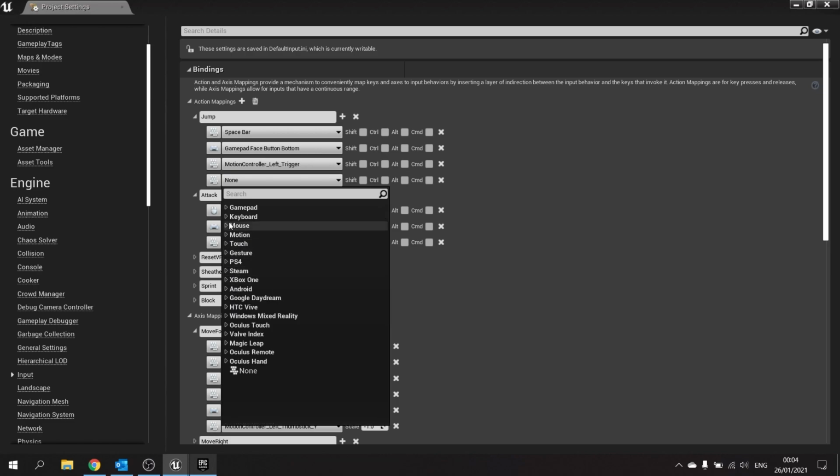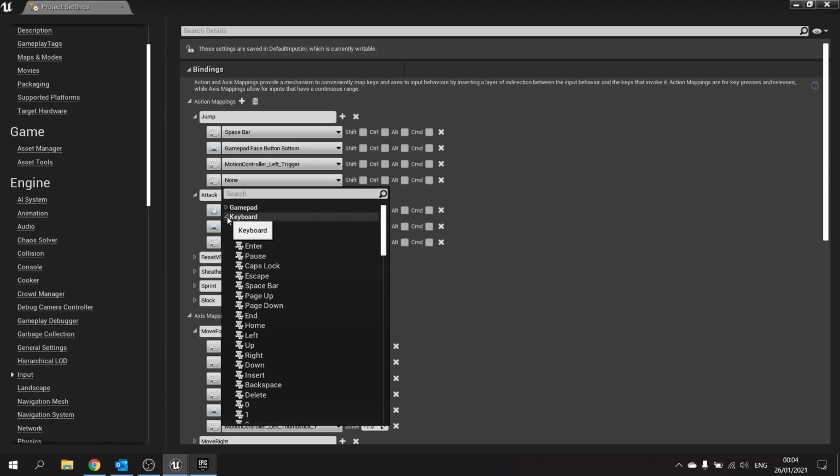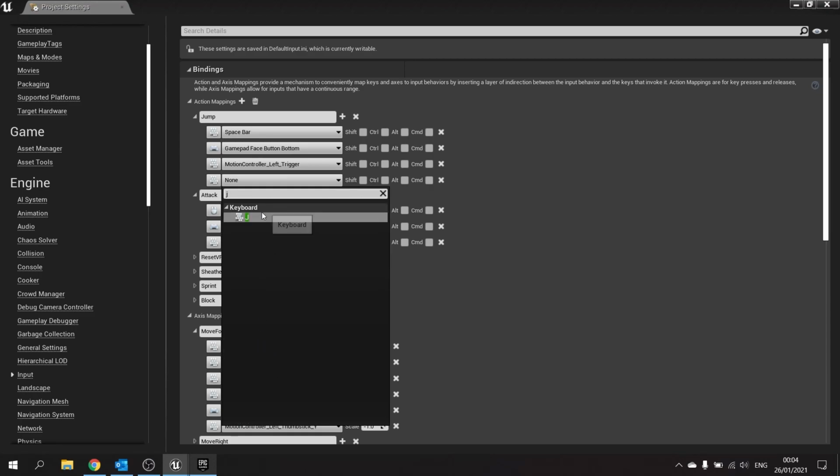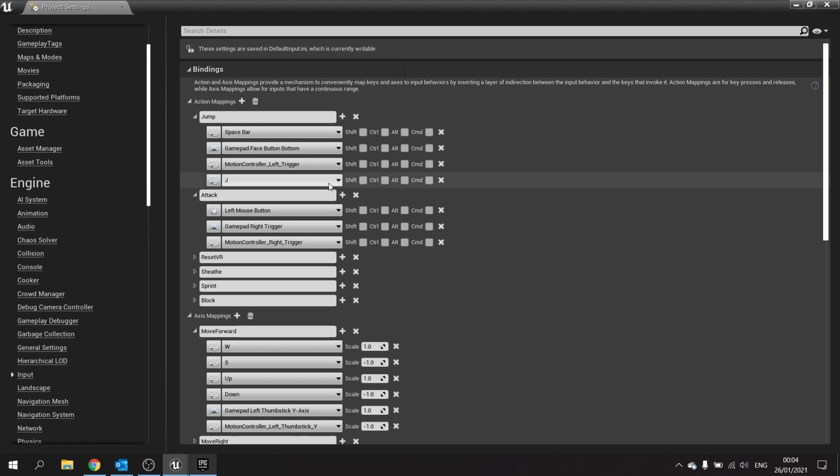So let's add one in here for another keyboard input. So rather than just using spacebar, we'll also do left shift. Not left shift, sorry, we'll do J, just for a bit of fun. So do J, and there you go. Alongside that, you'll find Shift, Control, Alt, and Command. Now, these are modifiers. What they mean is if I were to tick Shift with J, that means Shift has to be pushed at the same time as J in order for this to register.